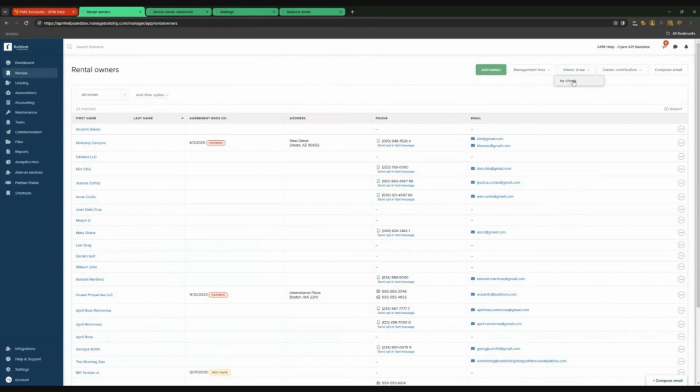You would use the check option if you're paying people by other means other than EFT, and you just need Buildium to calculate the distribution for you, and you're going to record them. So you might pay the owners by check, actually, or a different electronic method of some sort. That's when you would use the owner draw by check option. Okay, but for most people, you're going to use owner draw by EFT.